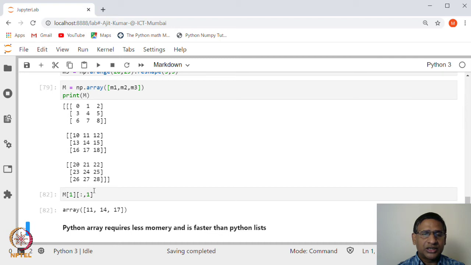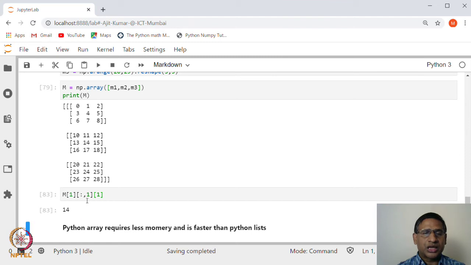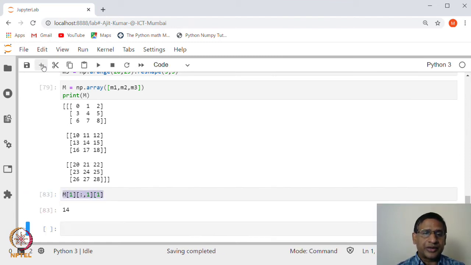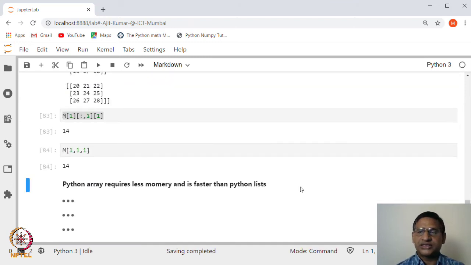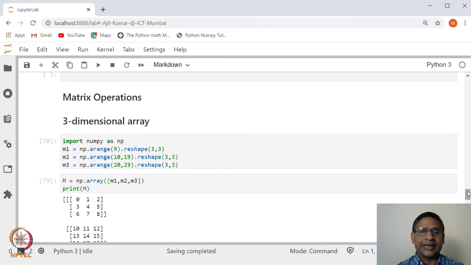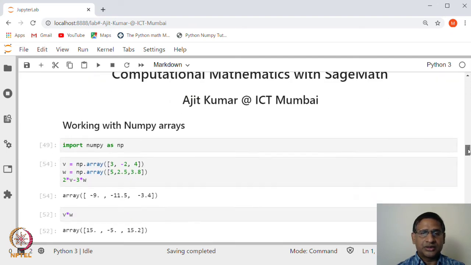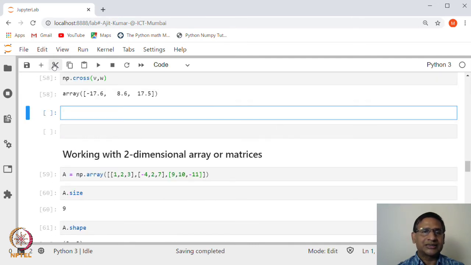If I want to find out, let us say, the first entry of this, this is 14. We could have also found it by just writing m of 1 comma 1 comma 1. So this is 14. That is how you can take any slice of any array. NumPy has very nice features to deal with arrays of any dimension.